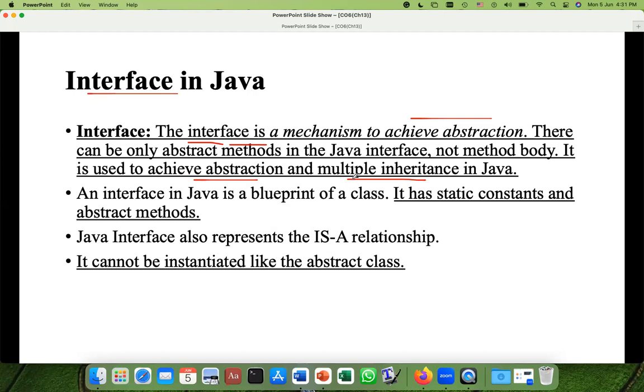So multiple inheritance and hybrid inheritance, which was not allowed in classes of Java, is now allowed in interfaces. You can achieve that multiple inheritance. What is multiple inheritance? One child, multiple parents. One child which will have multiple parents and also the levels like a tree. So multiple inheritance that was not allowed in classes is now allowed in interfaces.